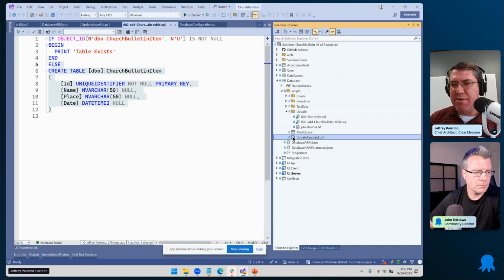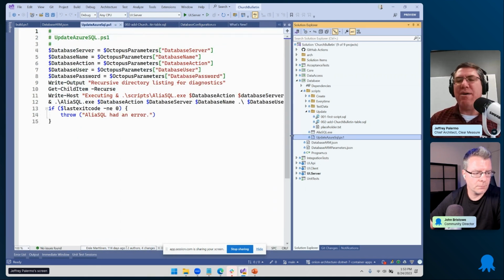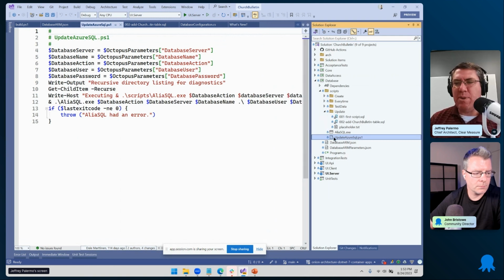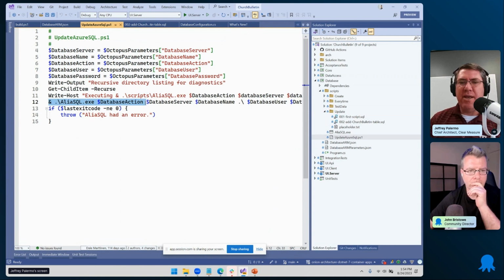And then there's another file in here, update Azure SQL.ps1. This is going to be used downstream in the deployment by Octopus Deploy to actually execute the chosen tool that we use to run this against an arbitrary database. So you see here, we've actually curated a script and put it in source control that knows how to grab variables from Octopus Deploy and then run the tool that we have chosen for this particular application and pass in whether we're recreating the database or updating the database, that's the action, create or update.